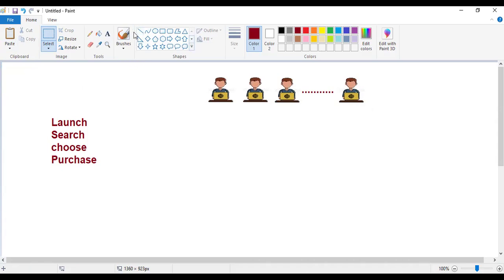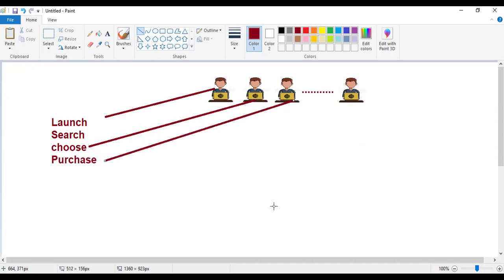User one may be launching. Second user may be clicking on this. This user may be clicking on this. So this is called concurrent access. So when I run, you can cross check.